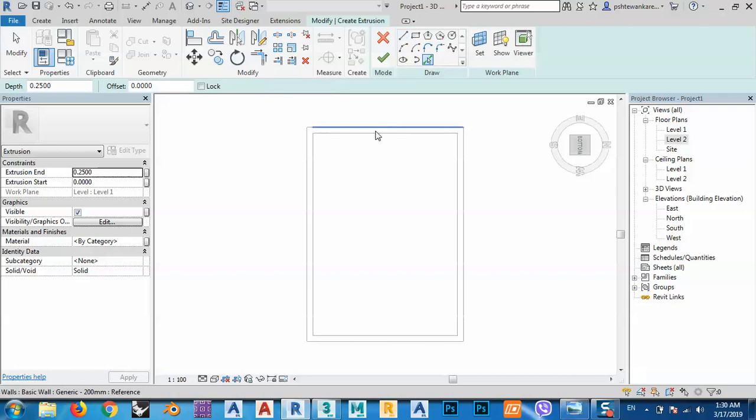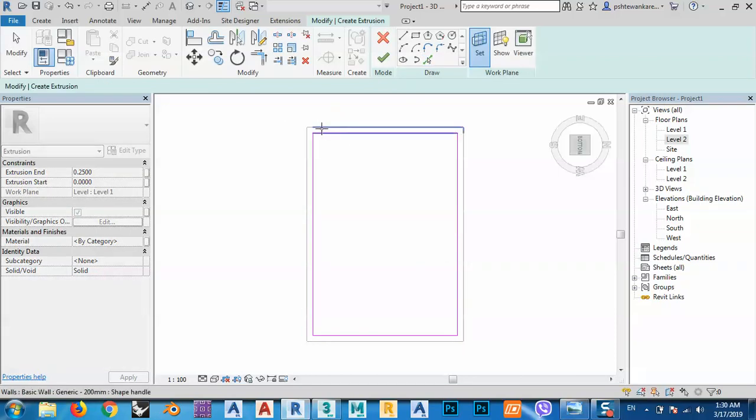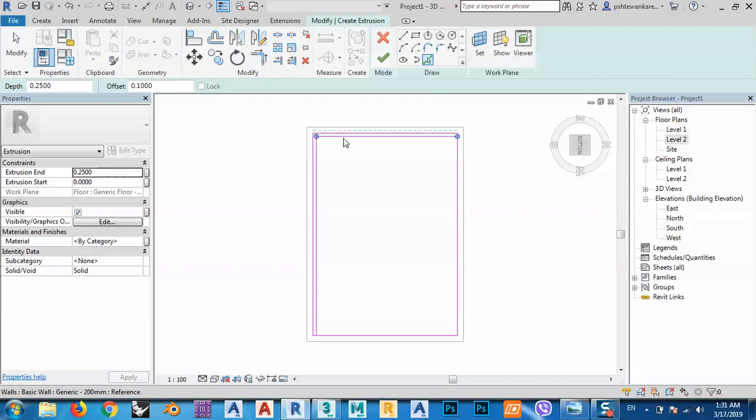So I want to pick lines, pick interior lines, but first of all I have to set the plane. So for the plane, pick a plane, this plane, yes. As you see now, if I leave it as it is, it will extend all the way. So I don't want that, I want just 10 centimeters. So I can give it an offset of 0.1 to the inside. As you see, it's like this.